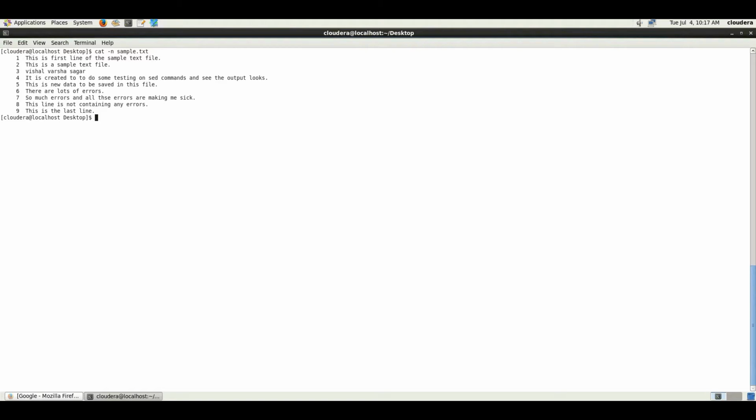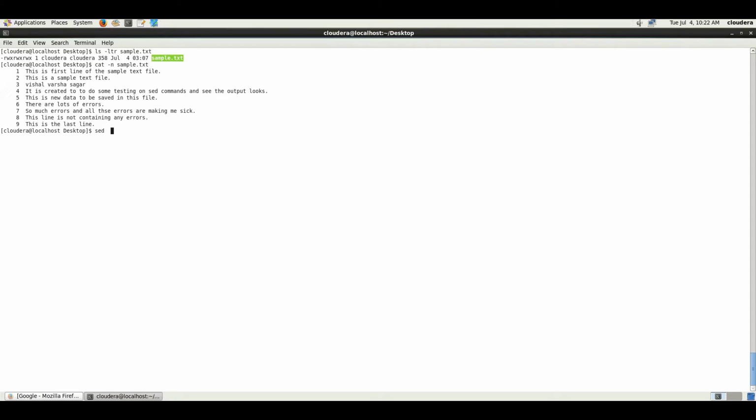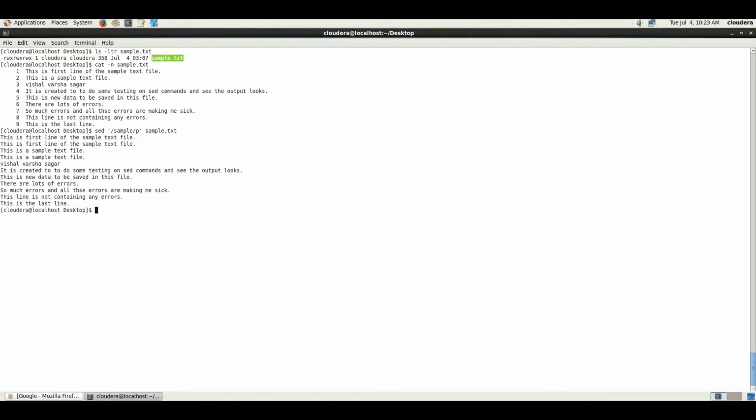Case 1: what if you want to display only those rows which have the word sample in the row? For that we will do sed, quote, then the sample keyword, then print. The p option is for printing. Now you can see all the lines which have the word sample have got printed twice. Any line you see printed twice is a line which has sample.